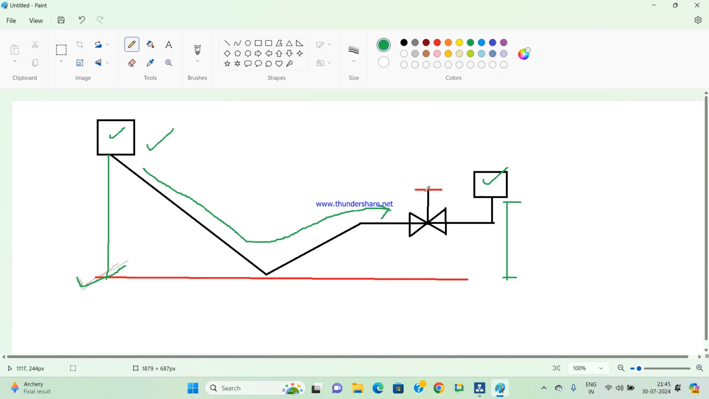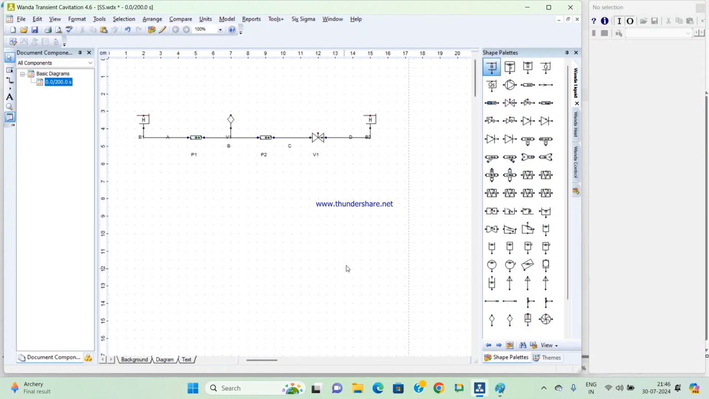Then we will close the valve, and we will see what kind of transient or what kind of pressure profile can develop inside the pipeline. This is what we are going to simulate. I am very fast, I already ran it, and very quickly I will show you the parameters which are to be set.